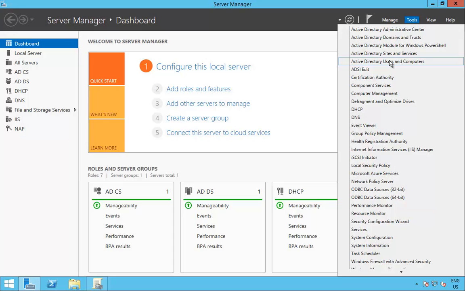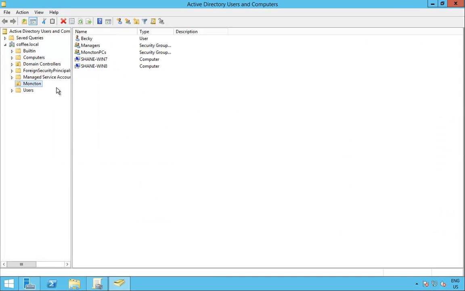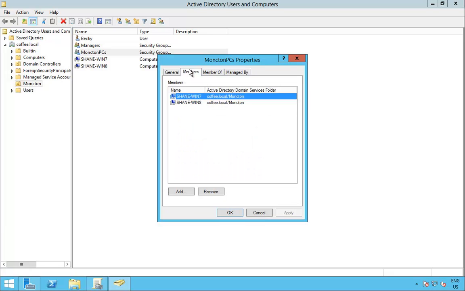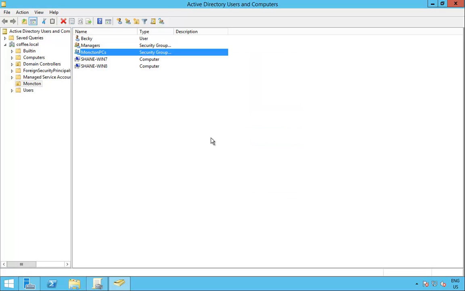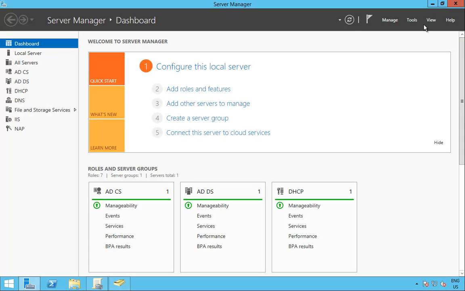So I'll show you my configuration in Active Directory. I've got a Moncton OU, and within that OU I've already placed the client computers. And I have a Moncton PC security group, and the members of it are the two client computers running Windows 7 and Windows 8. So I have that already done. If you don't have an OU already configured with the computers in it, you should do that now. You don't want to target the entire domain with your NAP configuration. Specify a particular OU with this group policy object.